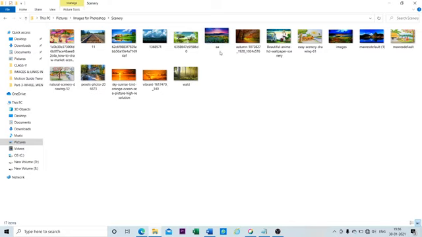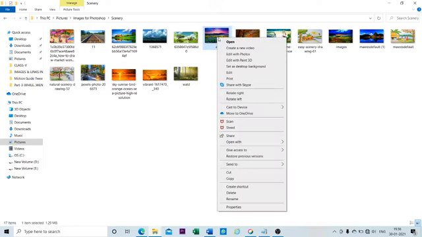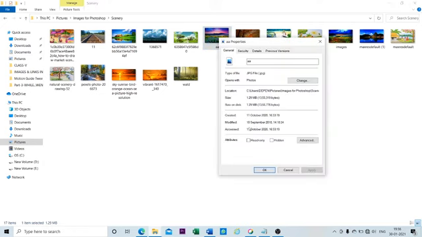Now how will you know the location of this file, where this file exactly is? Right click on the file that you want to insert. From the drop down menu go to the properties option here. Once you click on properties you can see the location of the file here. This is the location of my file.